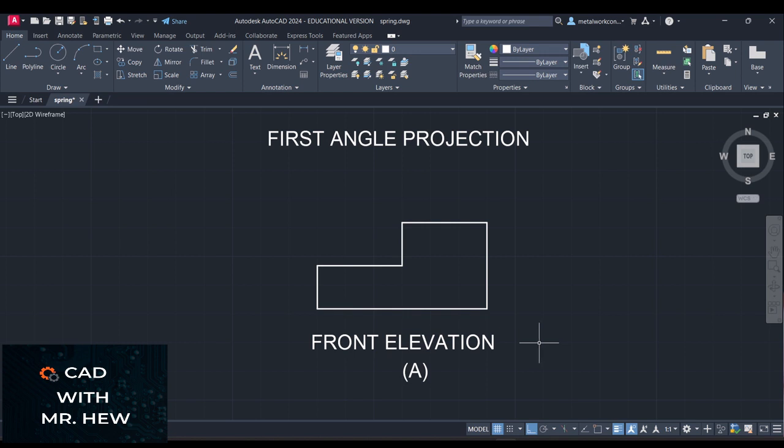Now, when you're doing first angle projection, you don't necessarily have to write the letter A. It's just for our explanation in today's video so that you could follow through a little bit better. I labeled it A, but the correct name that would be labeled in the first angle projection drawing is just the front elevation. So you wouldn't have to write the letter A, okay?